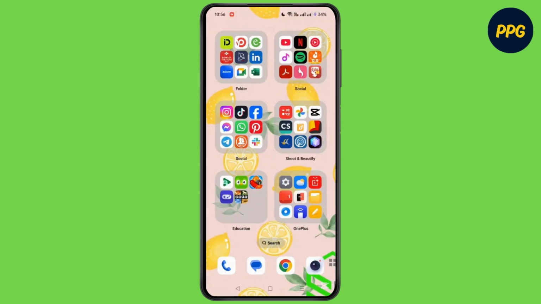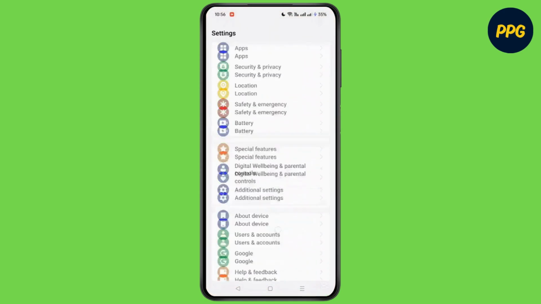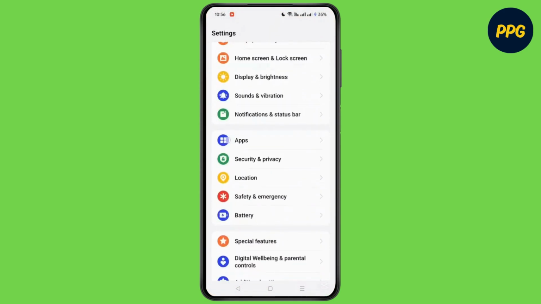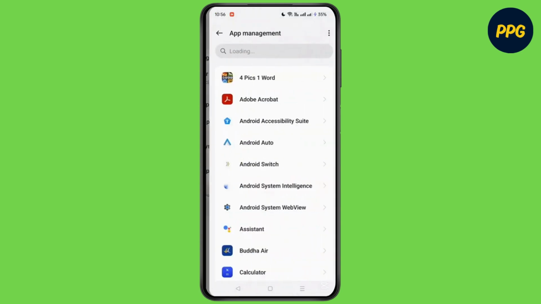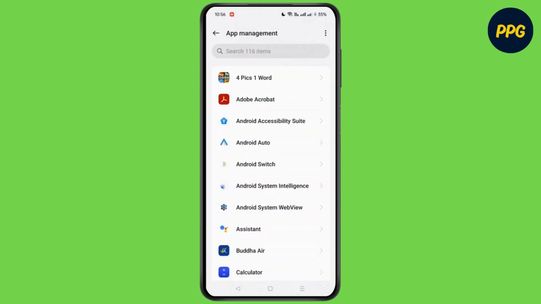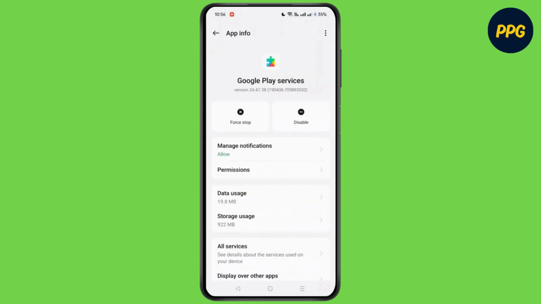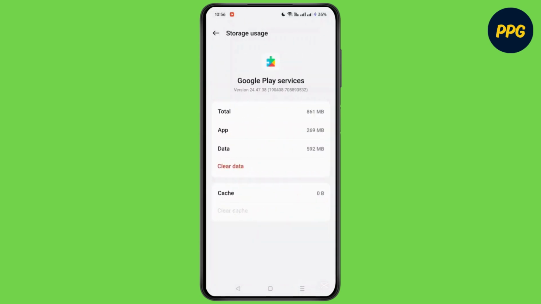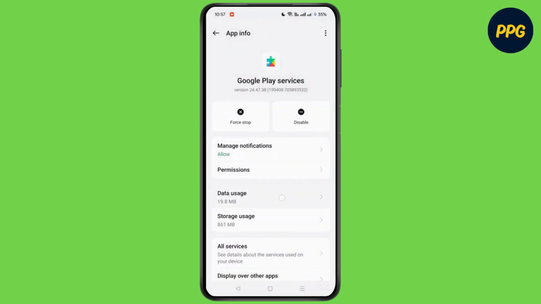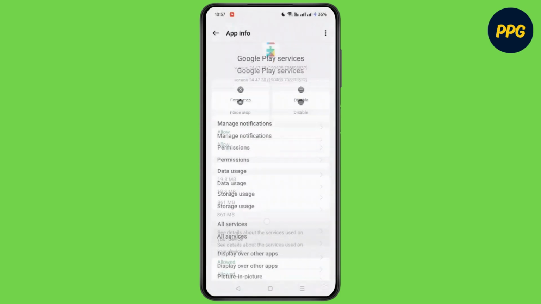For that, firstly head towards the settings of your device. Scroll down to search for applications. Then go to application management, and in the search box simply search for Google Play services. Once you find it, click on it. Go to storage, clear the cache, and also click on force stop.